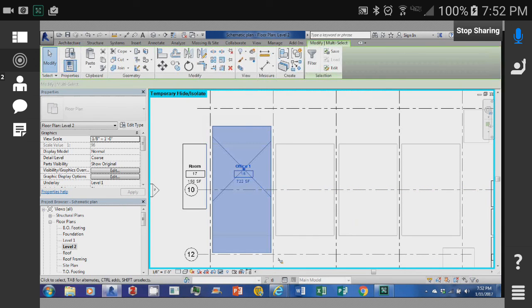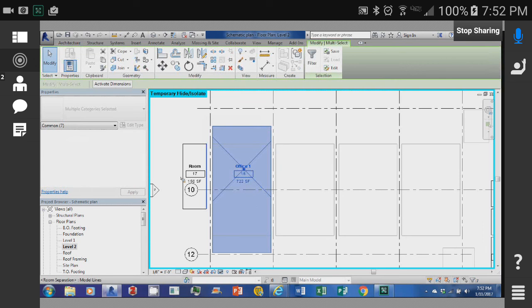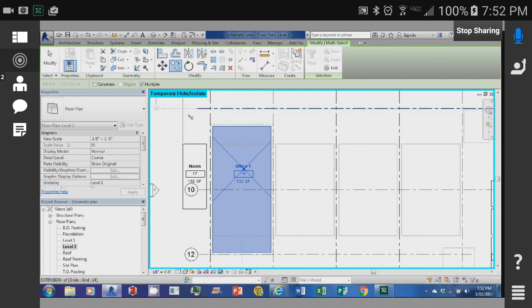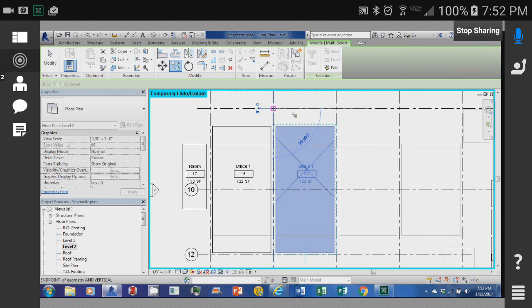Okay, I've grabbed this line and I don't want it, so I hold down the shift key and you'll see a little minus sign show up and I can deselect it. Now I've just got that. I'm going to copy that. Make sure multiple is on. Yes, it is. I'm going to constrain it because I don't want it moving in more than one direction. I'm going to go from there to there to there.